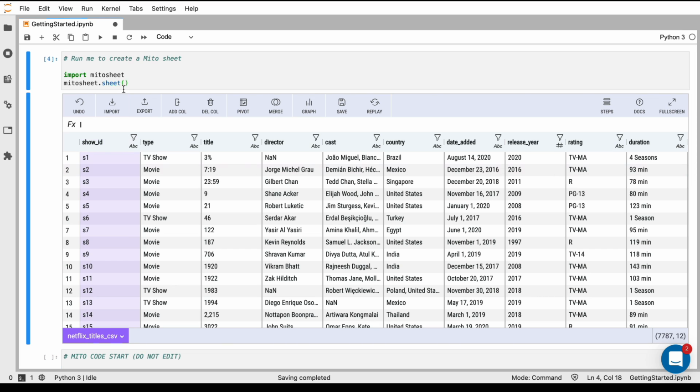The other way we can get data into the tool is we can pass in a data frame directly. So you can call in the Mito sheet at any point in your analysis. If you're working with data frames above, all you have to do is pass in the name of the data frame as an argument to this mitosheet.sheet call, and it'll populate the sheet.